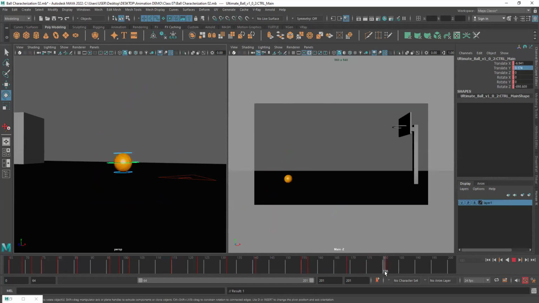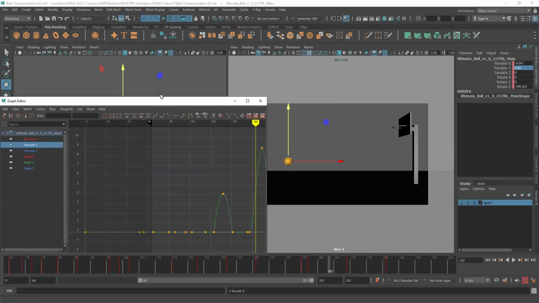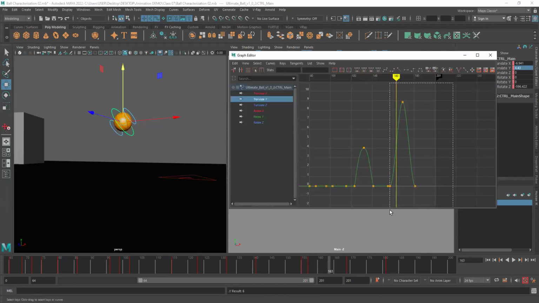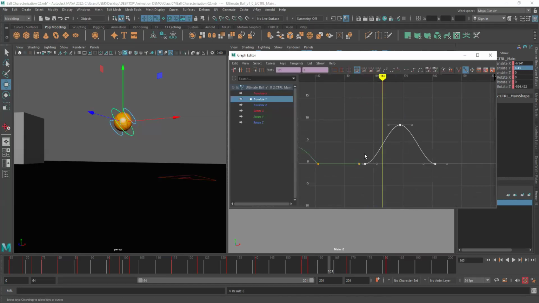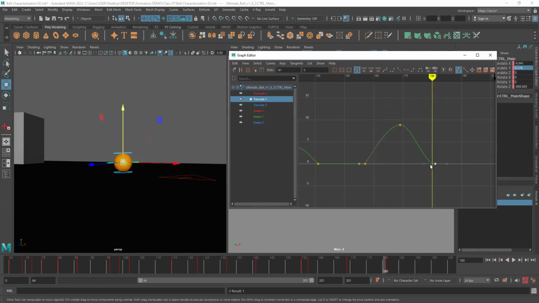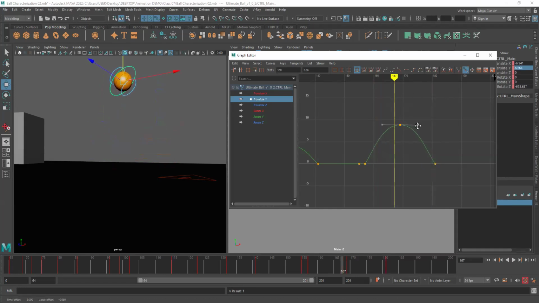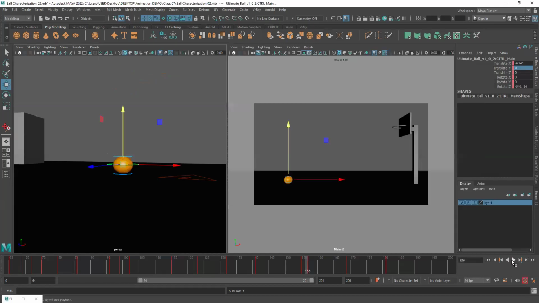Okay. Now let's adjust the speed or the spacing. So again, I'll go to translate Y. Just like how we adjusted the previous curve, we'll do the same thing for this one. So I'll select these lower ones and I will break their tangents. And here I want the speed to be faster, so I'll raise it up. Do the same thing on this side. And at the top, I want it to be slow, so I'll flatten it. So now you can see the change in speed.